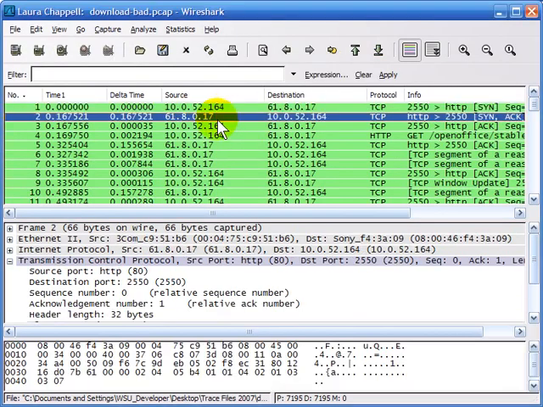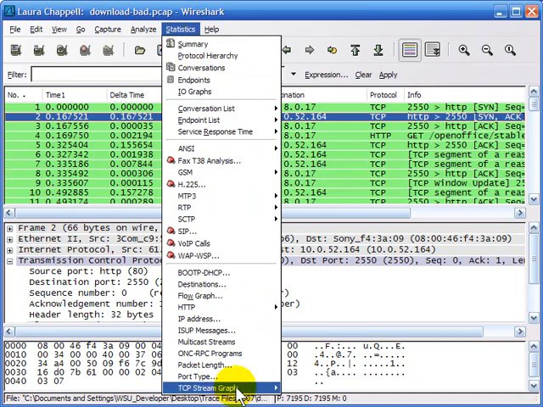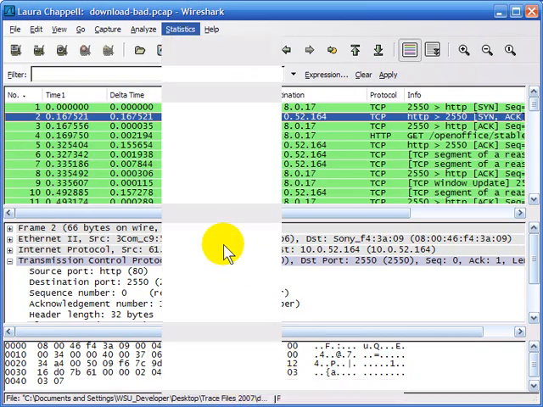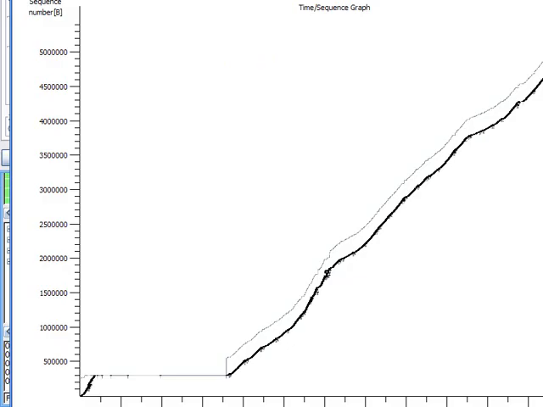So here I'm just going to go to the next packet. That first one was the source of 10.0.52.164, our client. And our client's the one that should be receiving the data. So we want to go to the server side, the side that's sending the data. Select Statistics, TCP Stream Graph, and again, Time Sequence Graph, TCP Trace.